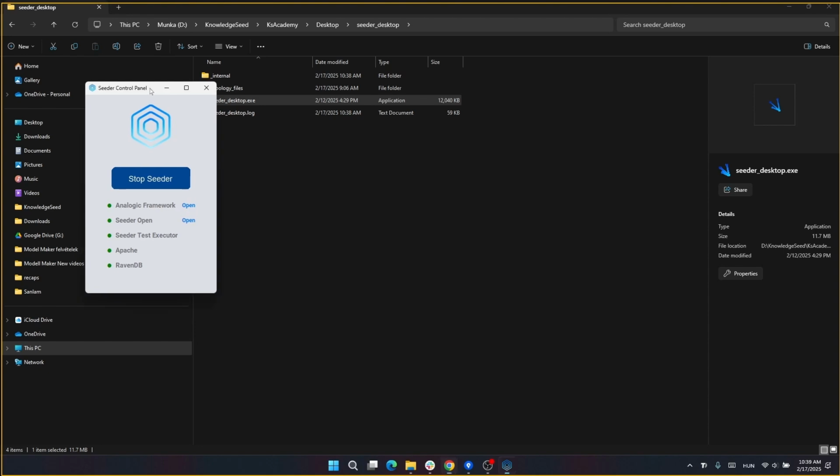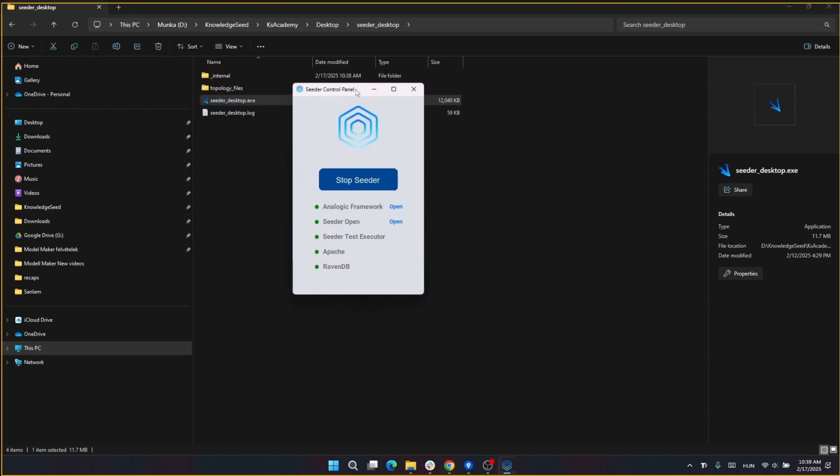Once operational, the control panel will appear, displaying the status of various services. From here, you can stop or restart the seeder as needed. Opening the framework will load the applications currently listed in the seeder. Note that this may take a moment.